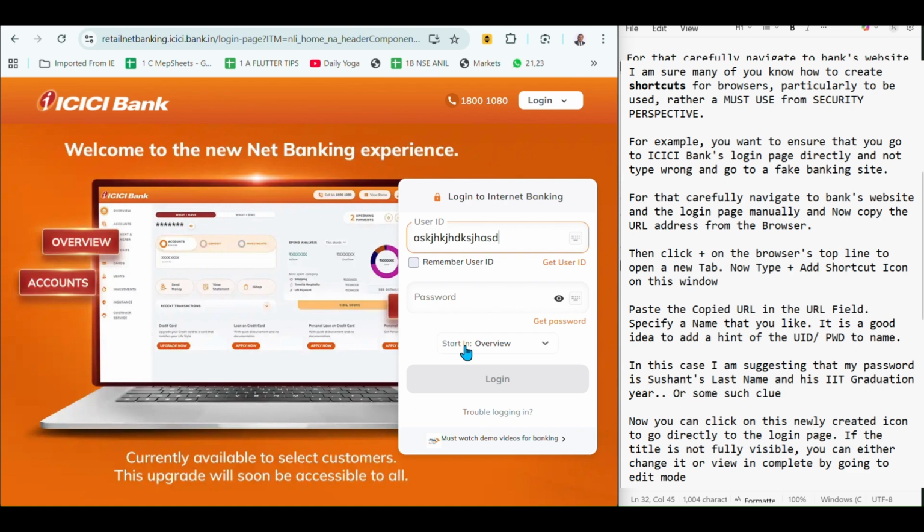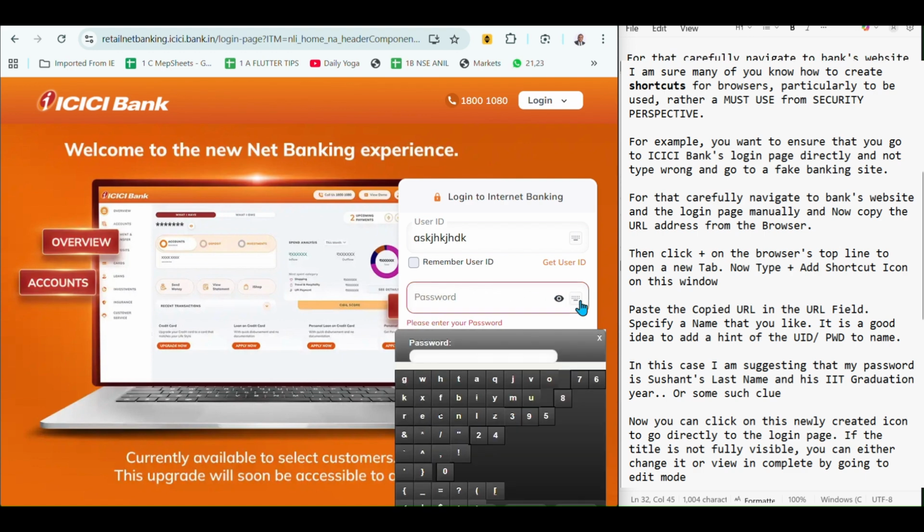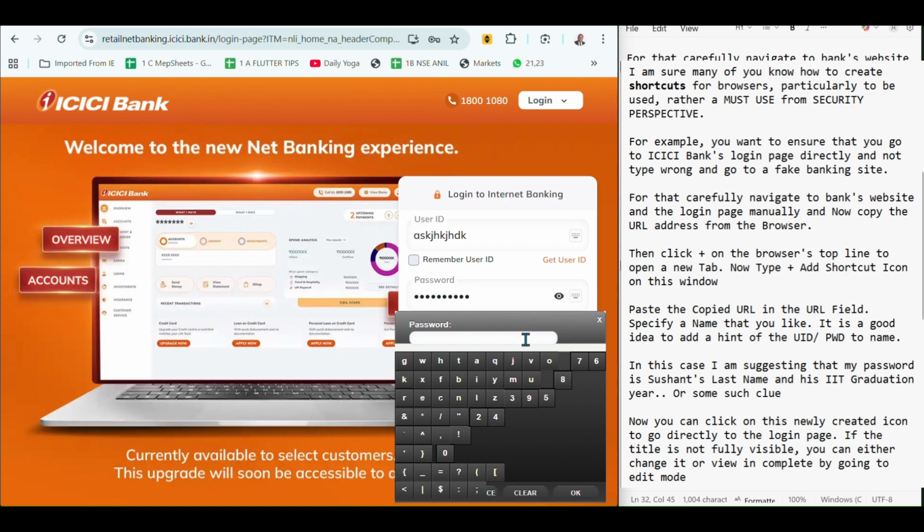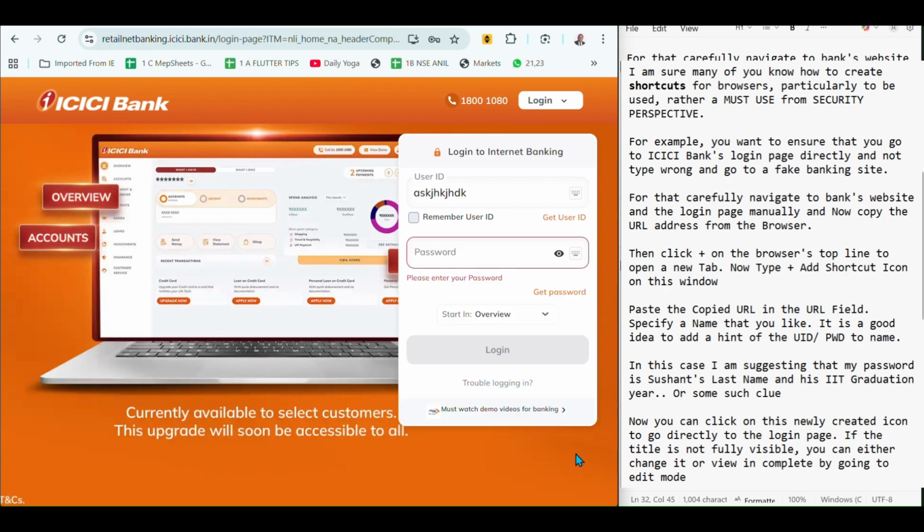So I give whatever is my user ID here and the password that I got. Either I can type it or go to the electronic keyboard and type it out here. Maybe I'm trying to remember Sushant's last name. So Patil, and suppose he passed in 1970. So this is my password and I can enter it, and then we go to the login.